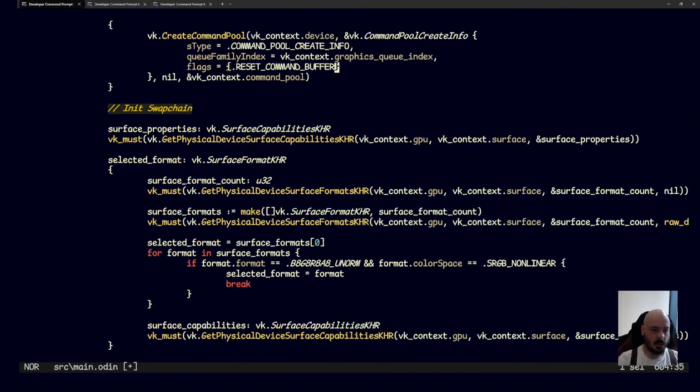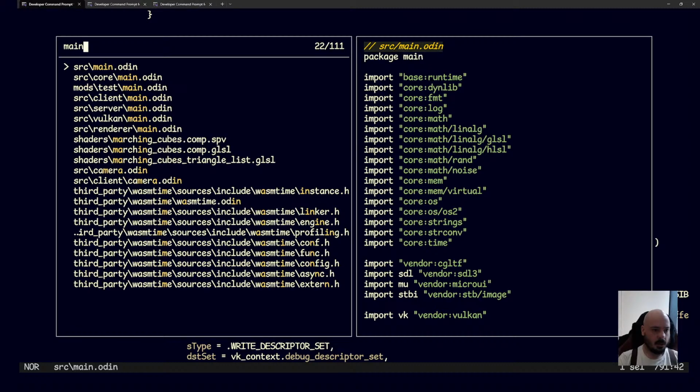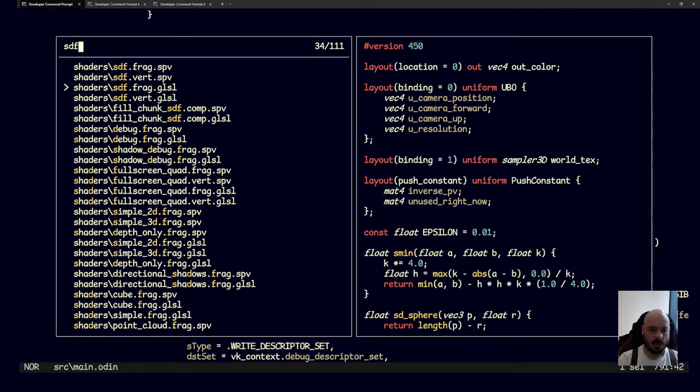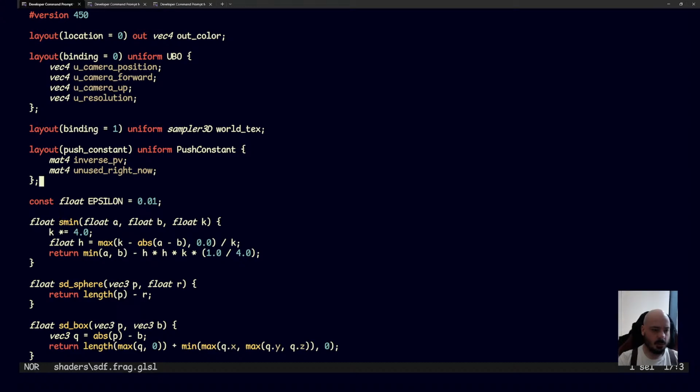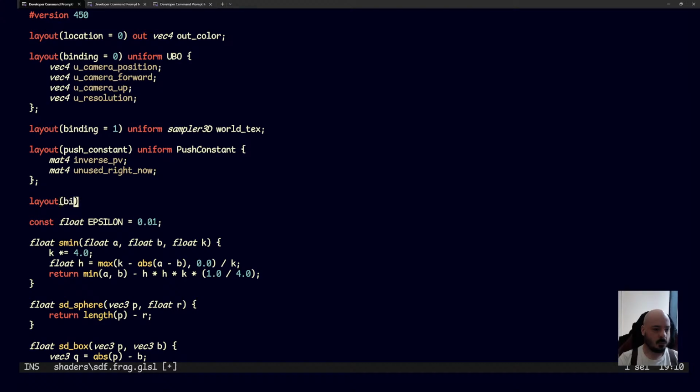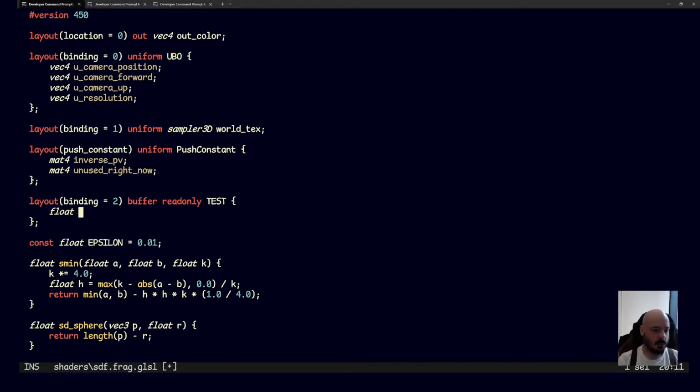I'll do the other thing that I was thinking about doing, which was I will have in my SDF shader, I'll just bind another buffer and look at it. So binding equals 2, and we'll call it a, it's not called storage, it's called buffer. Sure, read only, and this is just whatever. It's going to be a buffer of floating point numbers. I think. Did we do floats? Yeah, we did. And it's going to be 4,096 of them.